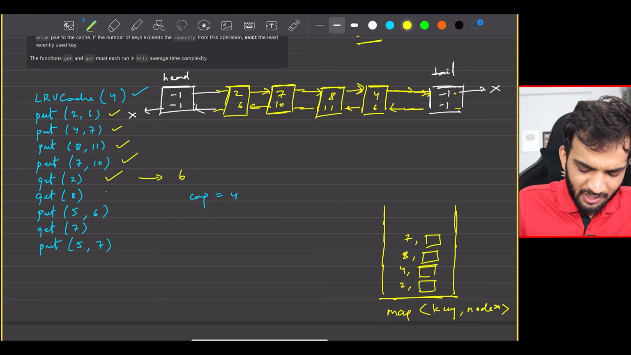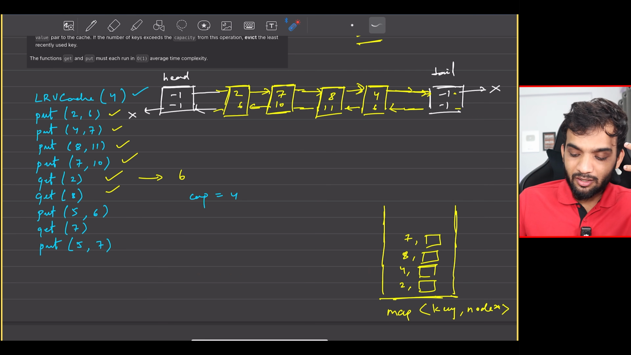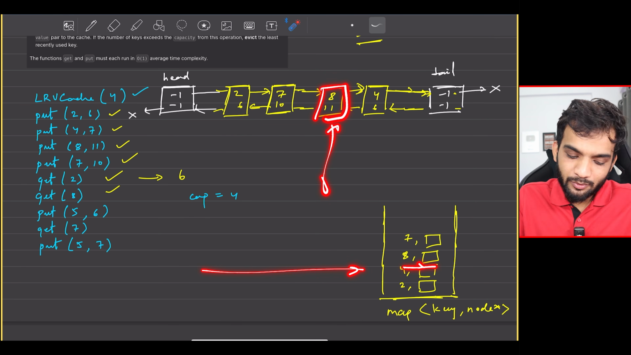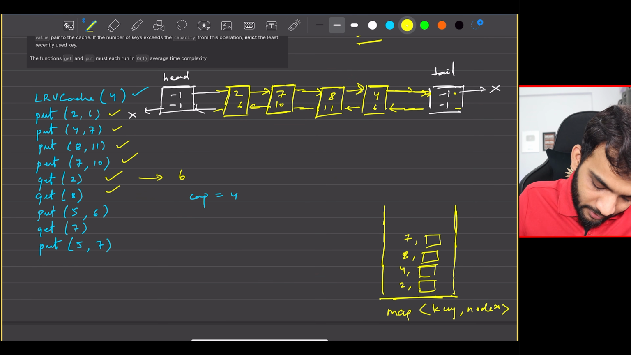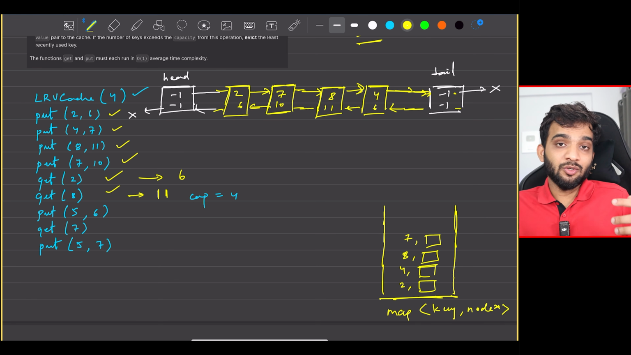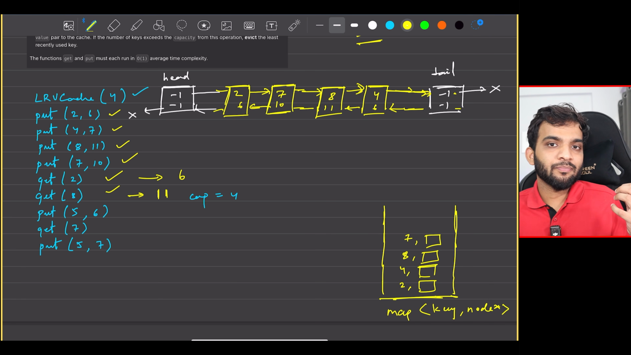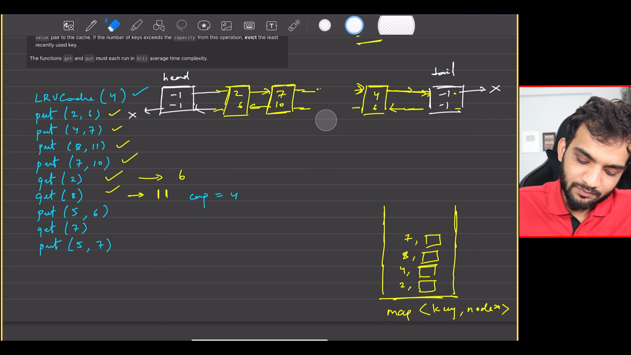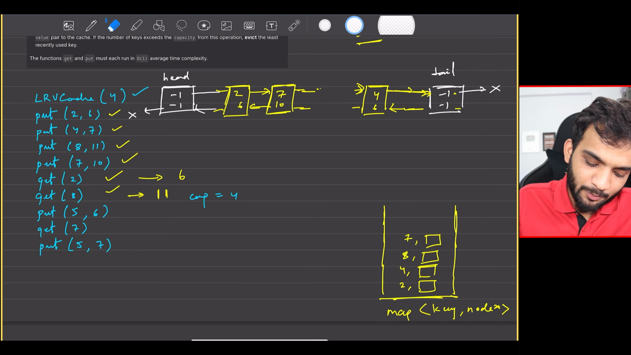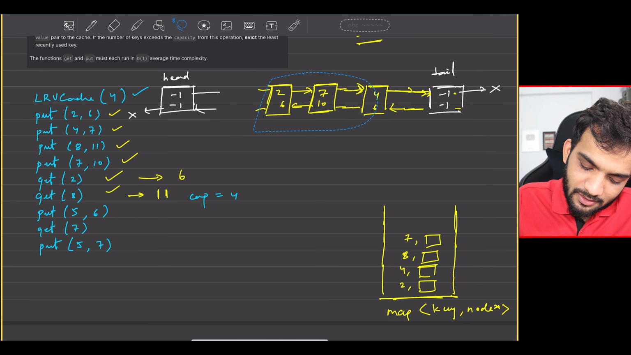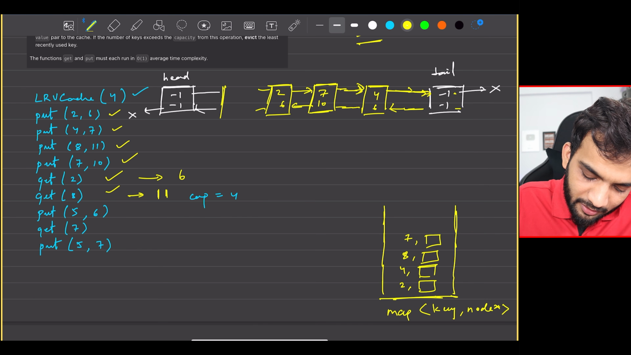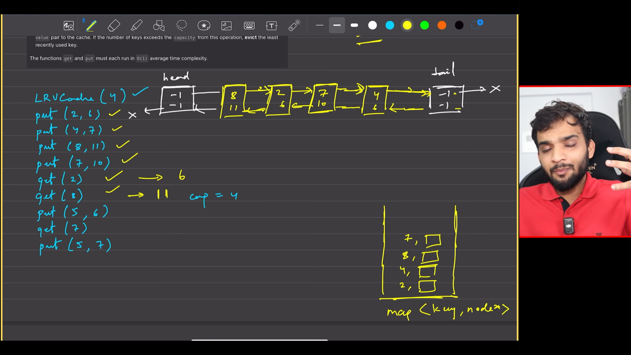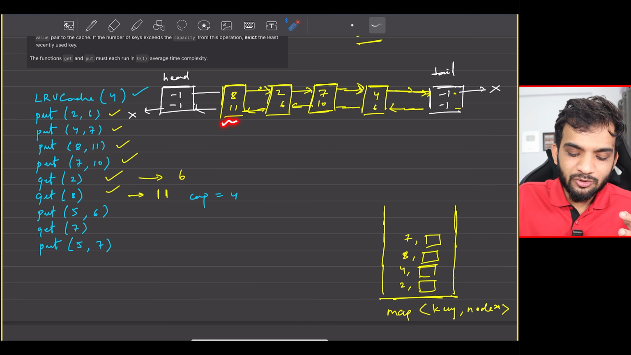Done. After that, I've been asked to get 8. I'll again check if 8 is there. It says yes, 8 is there. It points me where it is. So I get the value, which is 8,11. I get the value 11. Once I've got the value, I say, hey, listen, this is no more here. Can you go ahead and put it at the front? Why not? I'll put it at the front, which is 8,11. Please make sure that you reuse the nodes.